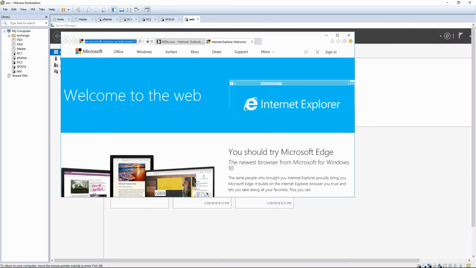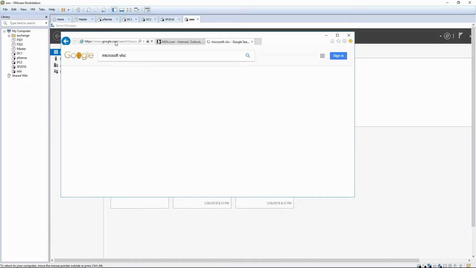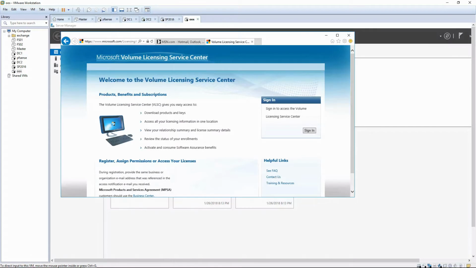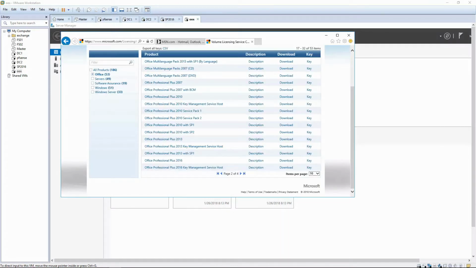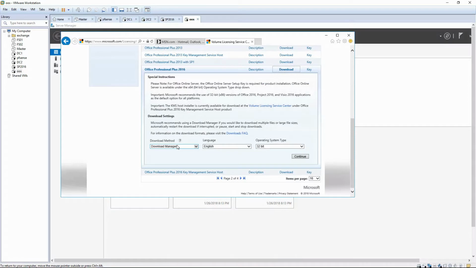So we're going to go ahead and sign into volume licensing. So once logged into Volume License Service Center, select Downloads and Product Keys, choose Office, and then choose Office Professional Plus 2016. And we're actually going to click Download, which brings us to this little section down here. So we can tell it Delivery or Download Manager or Web Browser. I just prefer using Web Browser. Choose 32/64-bit, then click Continue.